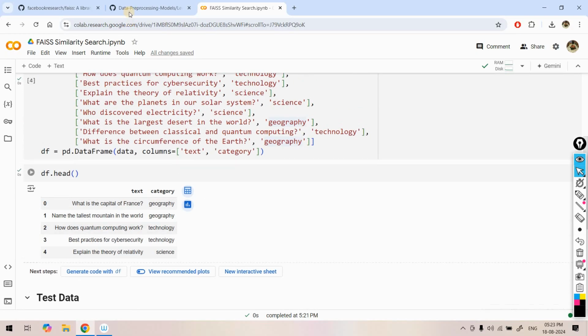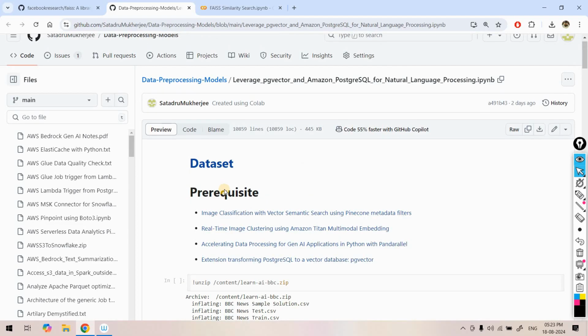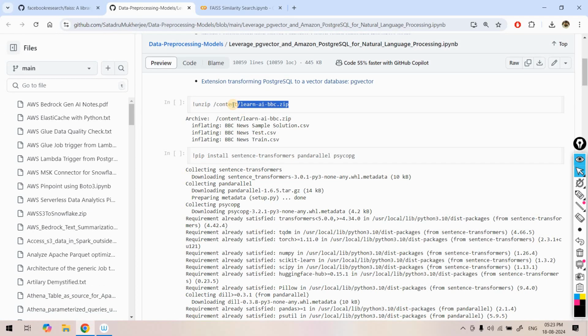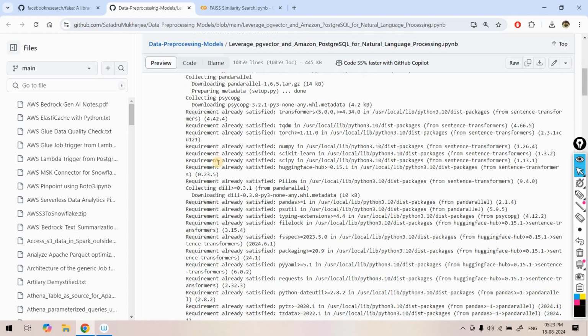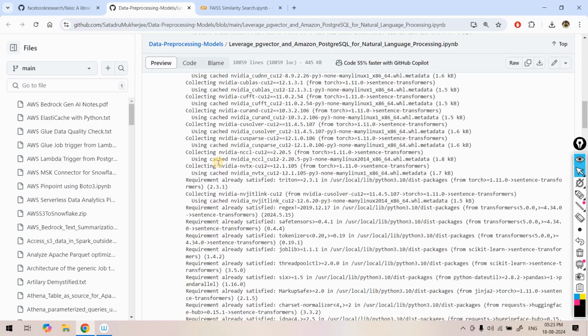So the same process we followed in our previous video using pgvector, the same pattern or the same pipeline, we will follow in this problem statement as well. Okay, so I'll be opening my previous video code. Here as a first step we downloaded and unzipped our test and train files, but in this video we are not going to use those BBC News related files. We have our own test and train data.